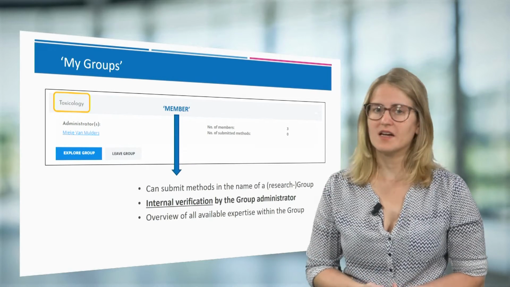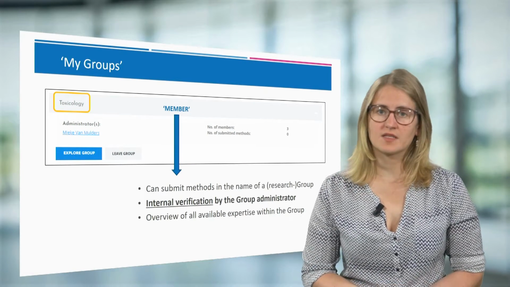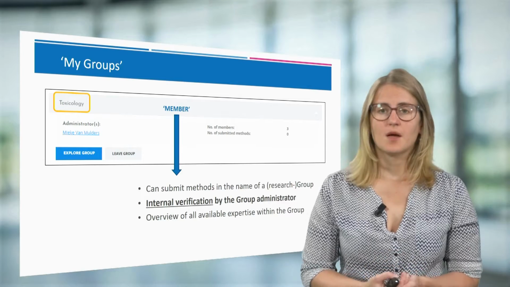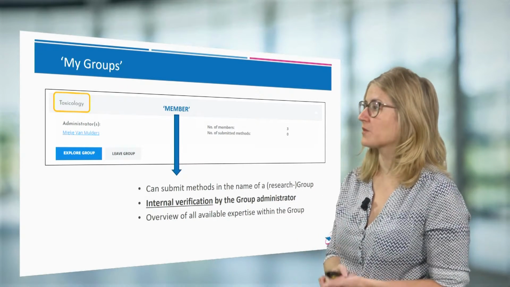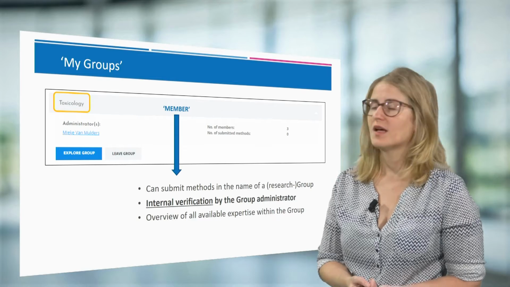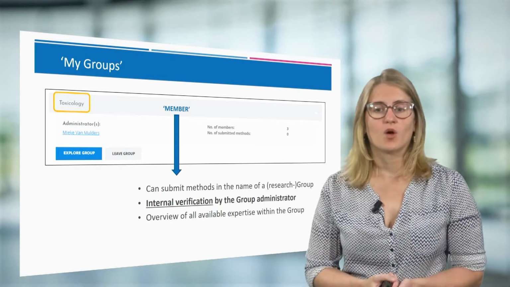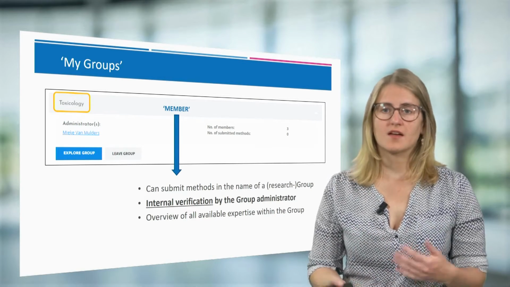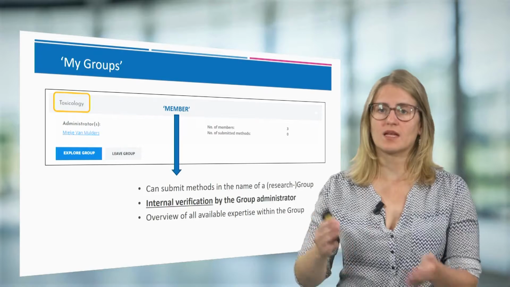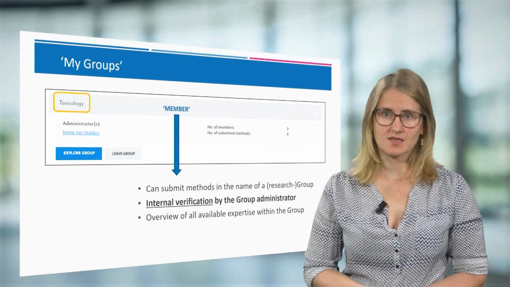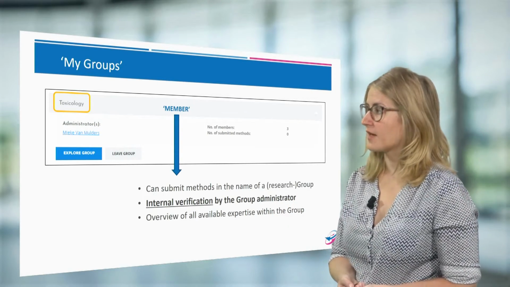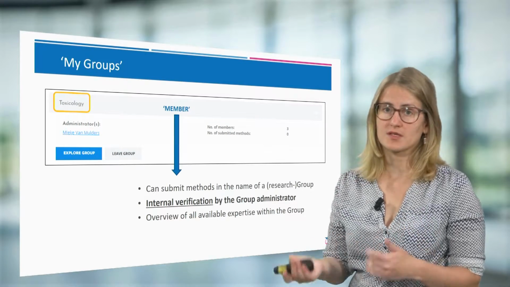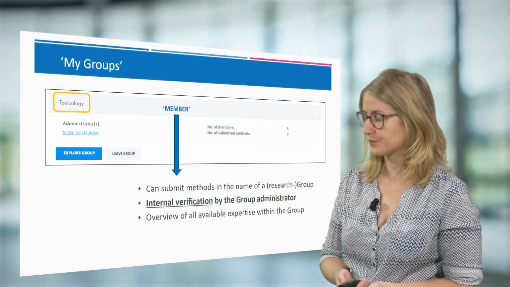This is the second scenario. In this case, I have created the group Toxicology, but here I am only a member of the group. As a member, I can still submit methods in the name of my research group, and then the admin of my group will be able to verify the content, adapt where needed, and approve, so then it can be submitted to the Replace database. As a member, I will also have a full overview of the available expertise, meaning both members and methodologies within my group.